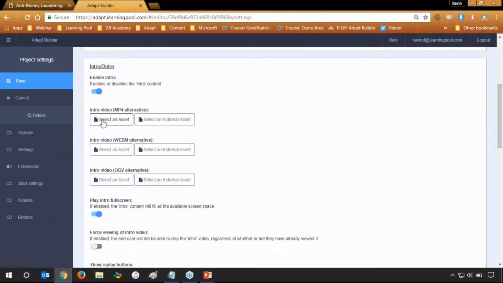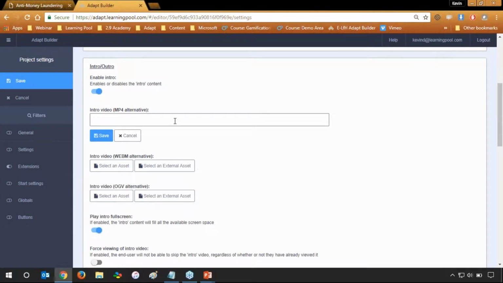Now you can choose select an asset and add a video directly from the asset manager, or you could upload a video into the asset manager, but for the purposes of keeping your module size down, I'm going to go with the select an external asset, which just allows me to paste a link in to that MP4 video.